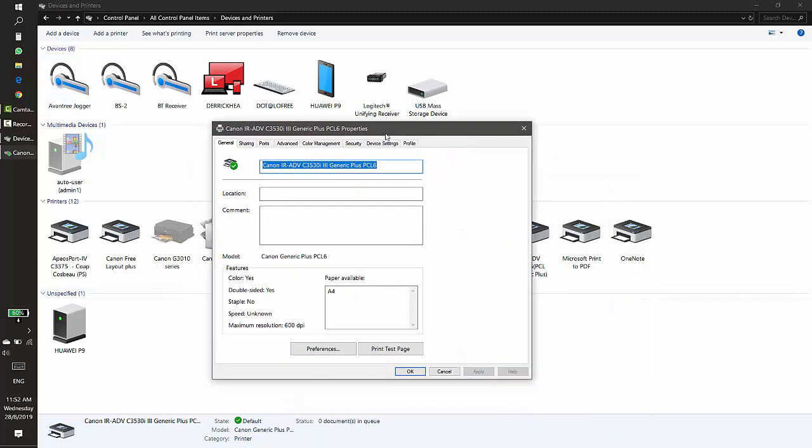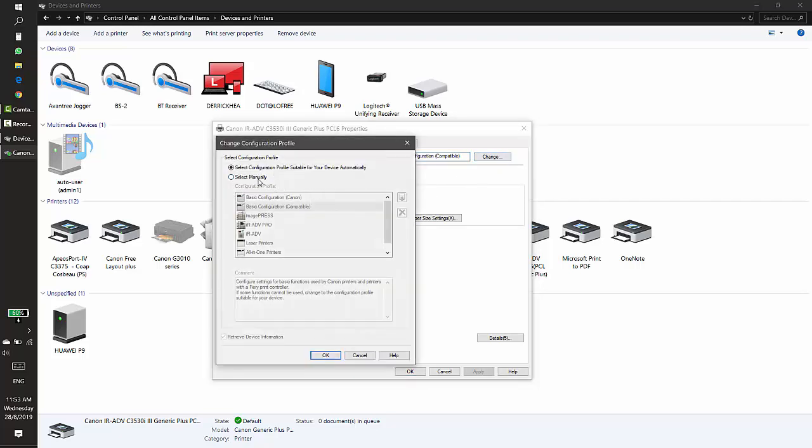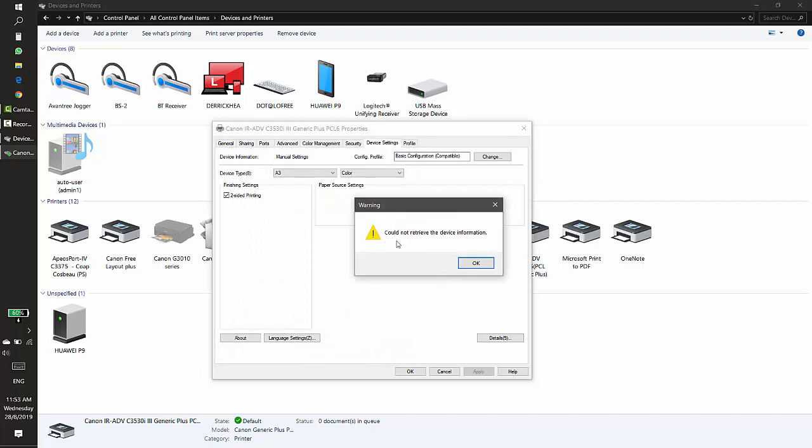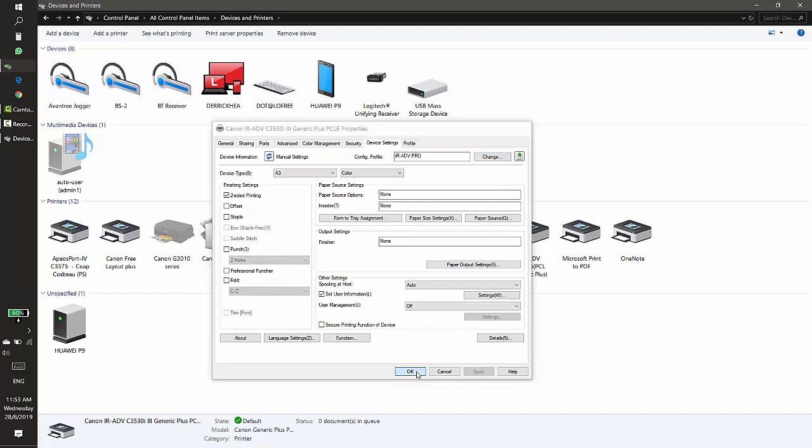Okay, then select device setting here. You can see here config profile, click change, select manually, select IR Advanced Pro, click apply, just click OK. Then you can see the full features has been coming on, so click apply, then click OK.